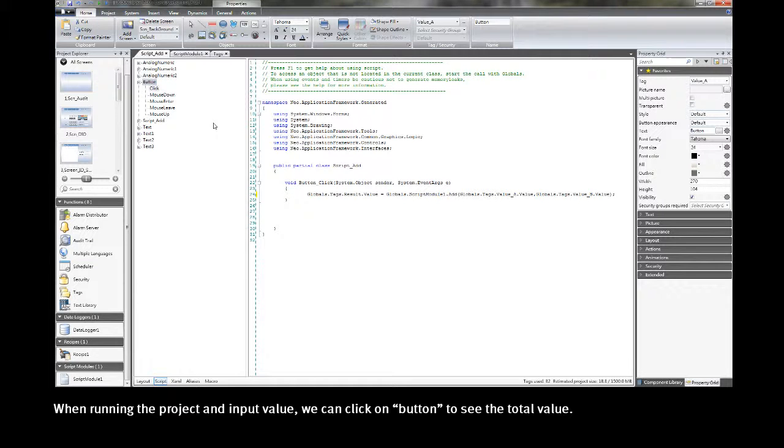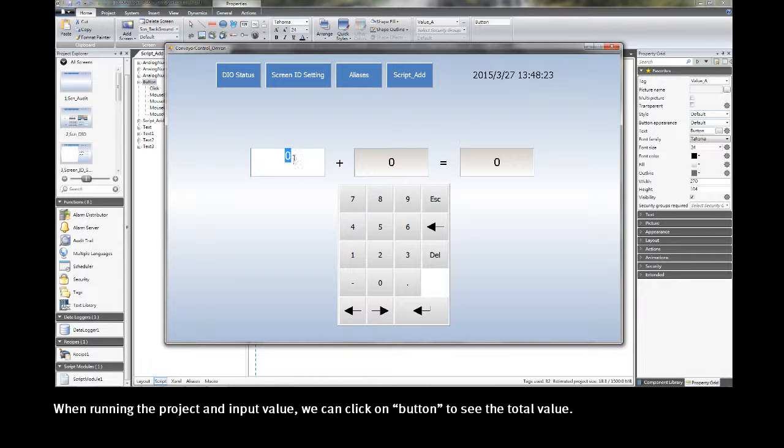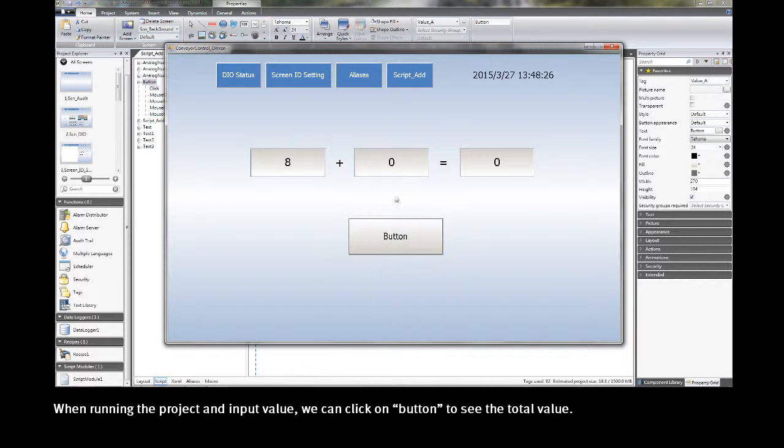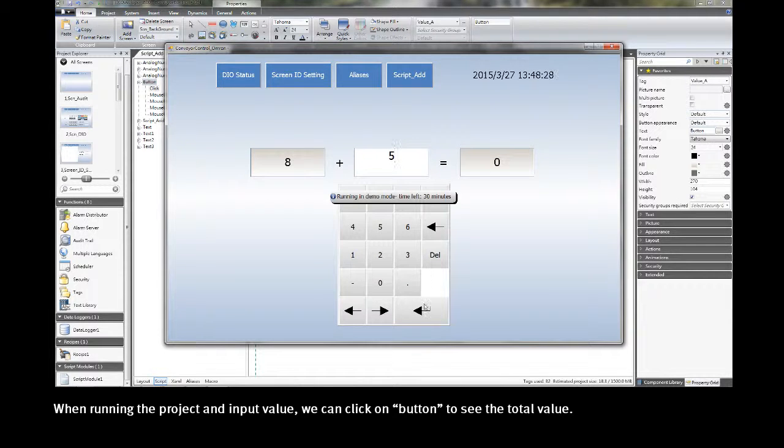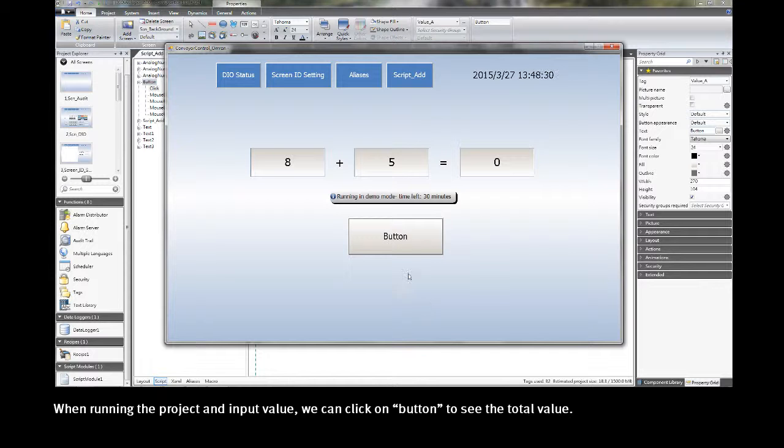When running the project and inputting the values, we can click on the button to see the total value.